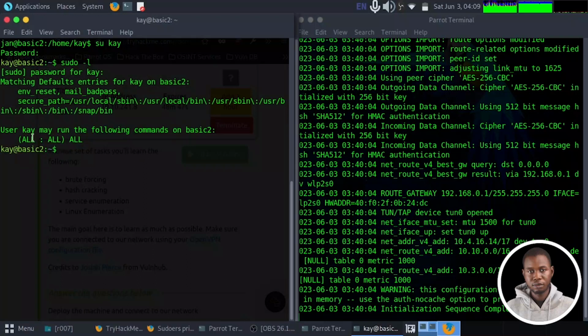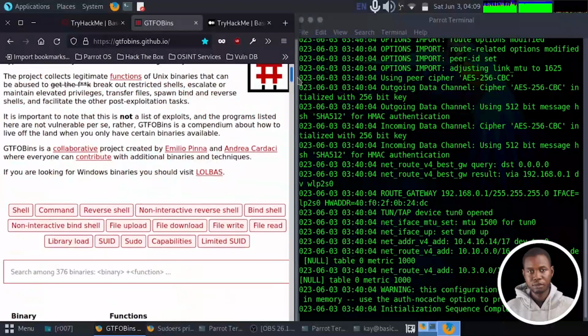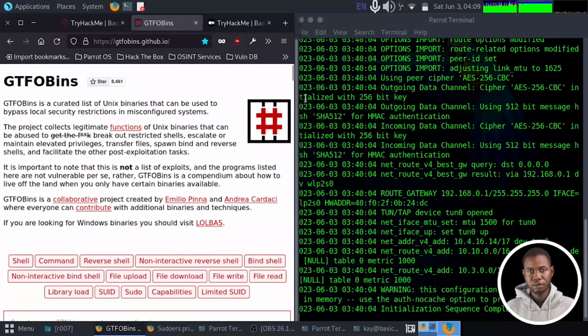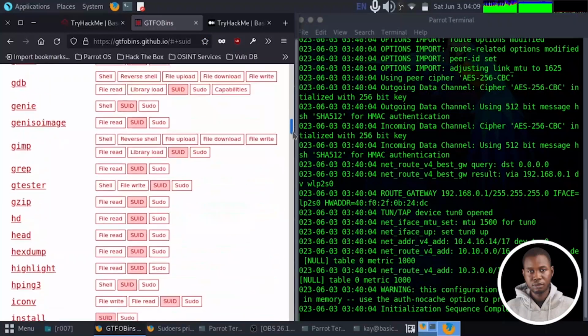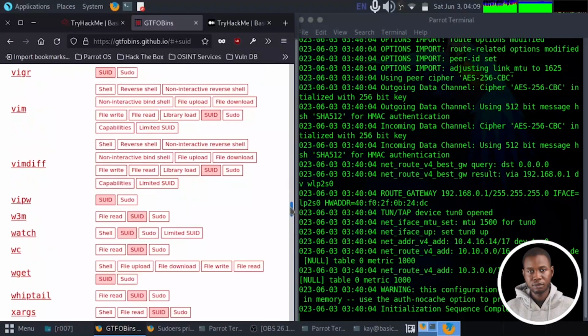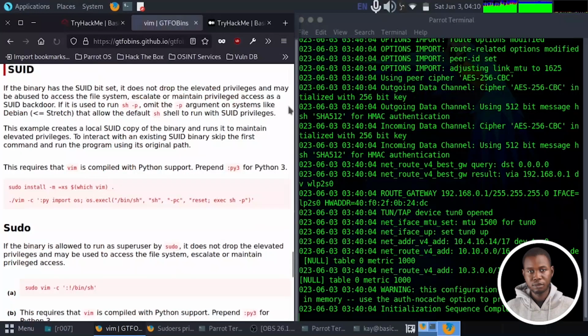And you can see that K can run all commands on the basic tool machine. So what I'm going to do is still leverage the Vim SUID command. And in order to gain root access, I'll go to a site we call GTFOBins. So I'm going to look for Vim, and let's search for Vim. Let's specify our SUID. Then from the SUID, we can specify Vim. So I'm just going to click on SUID right here, and it's going to load the payload that we can use to gain root privilege on this account.